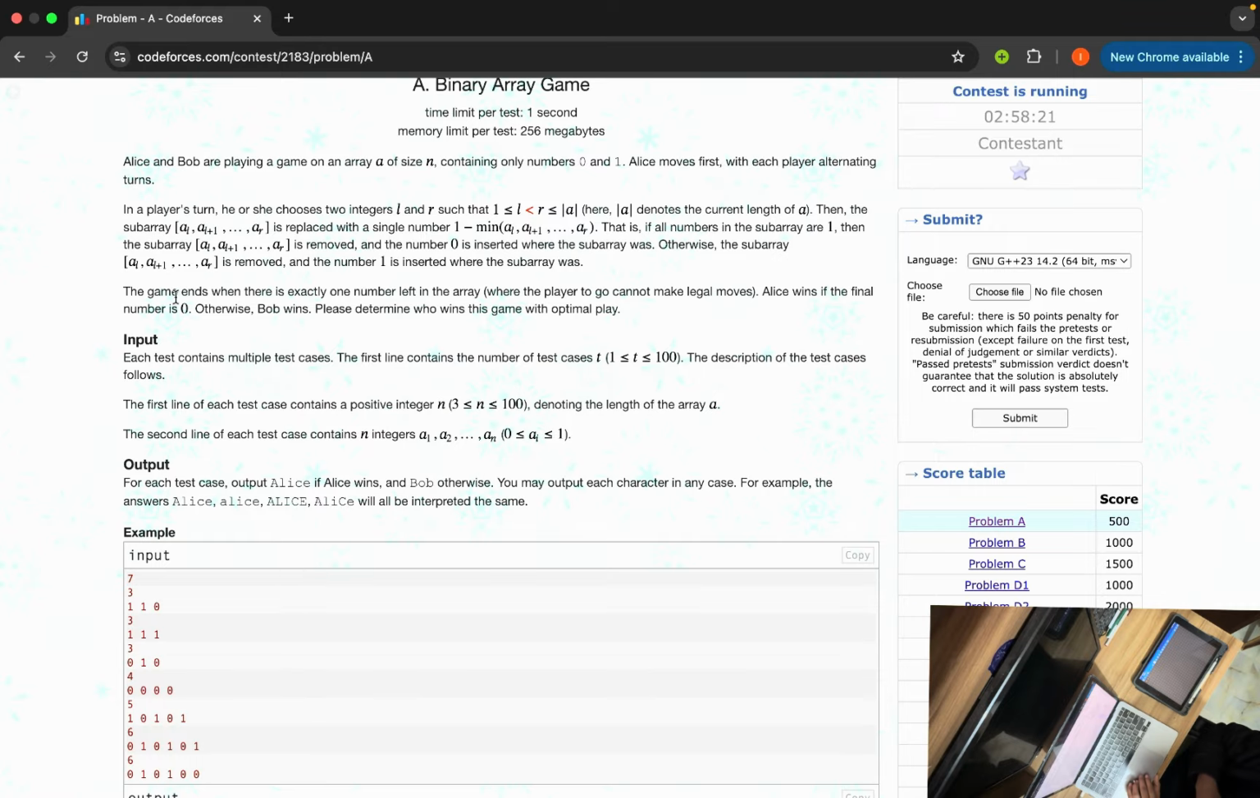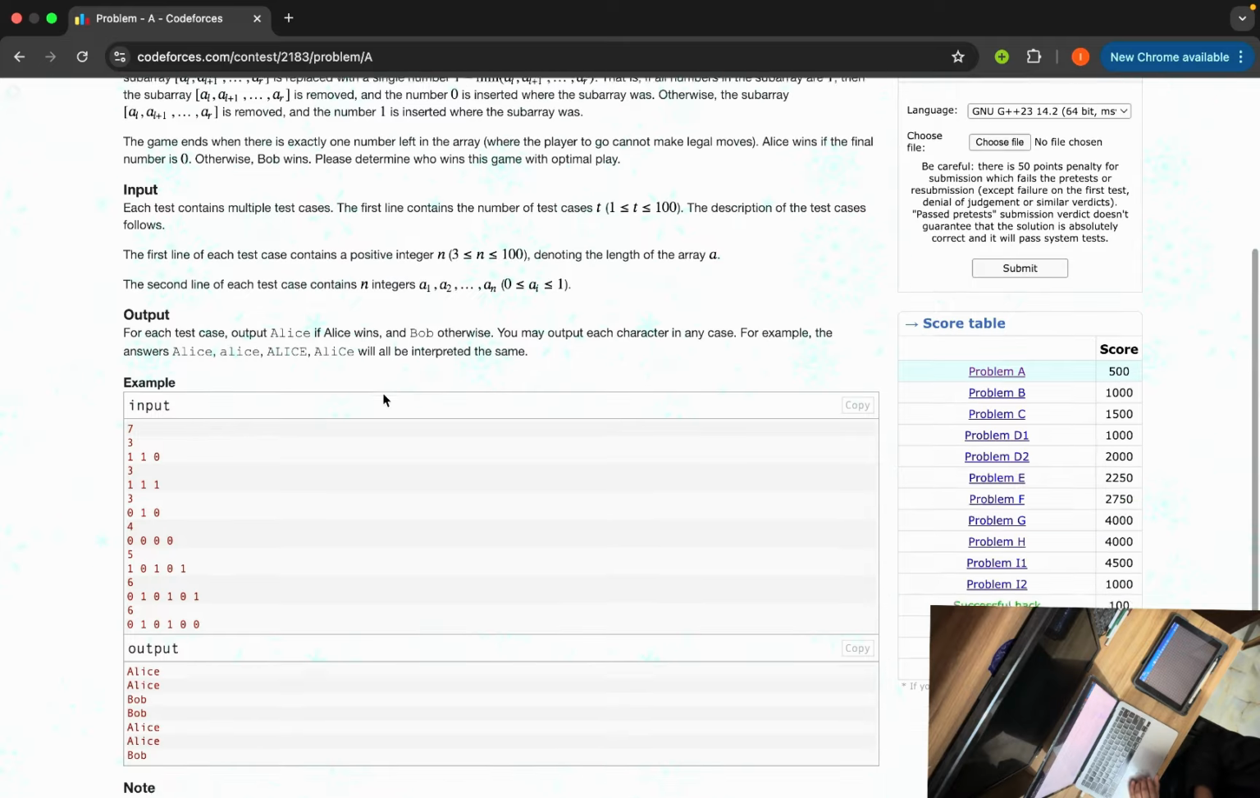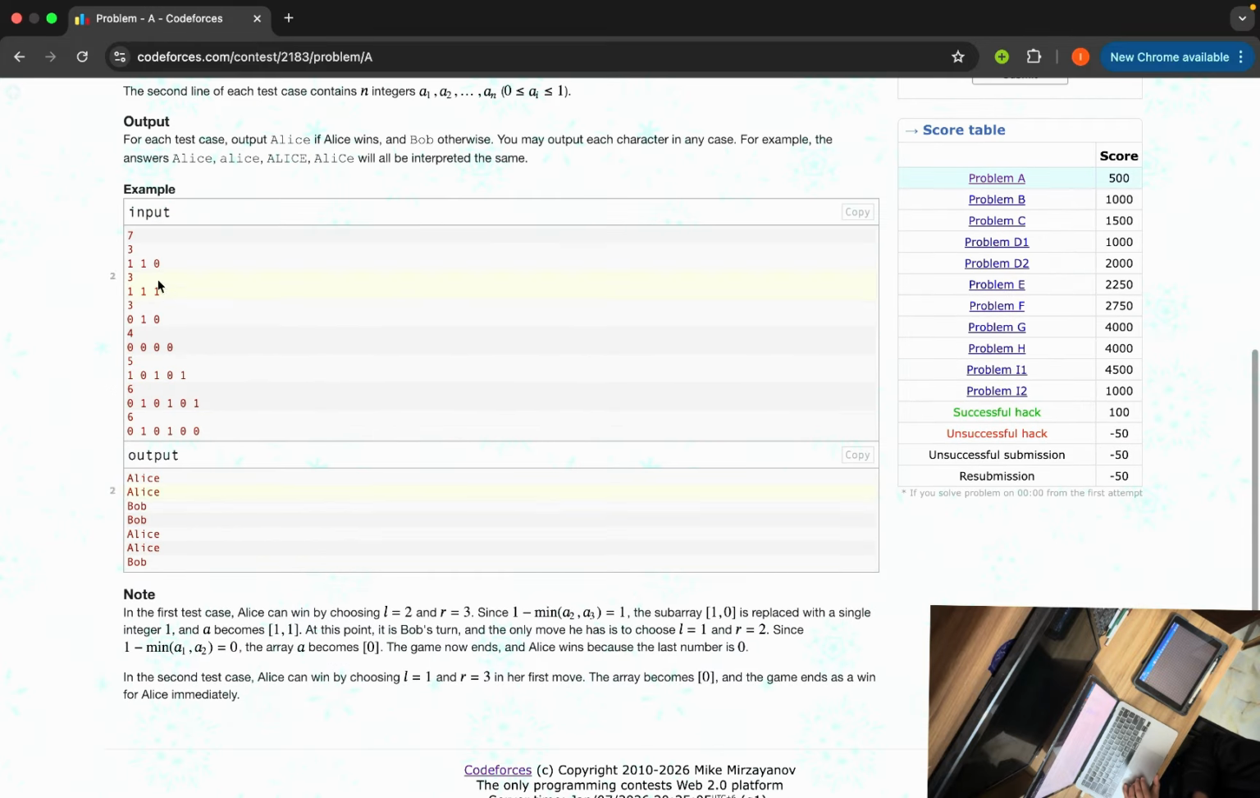The game ends when there is exactly one number left in the array. Alice wins if the final number is 0, otherwise Bob wins. Please determine who wins. Actually, this feels a little bit confusing. Okay, let's see.